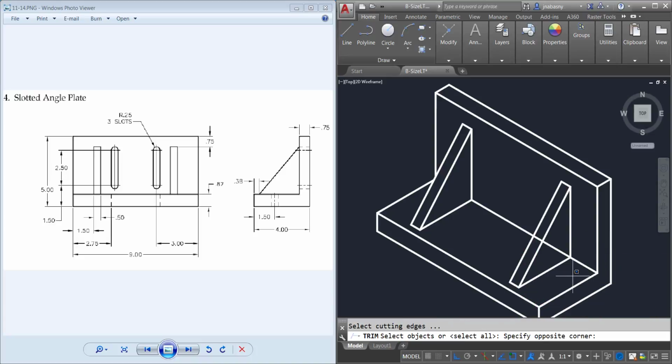Now I could just trim this out to make sure that I have everything I need. So now that I have that, I'm going to start to get these slots over here. So I have 2 slots in the back face, and I have 1 slot in this bottom face. So let's look at some dimensions here. I'll do the back face first.